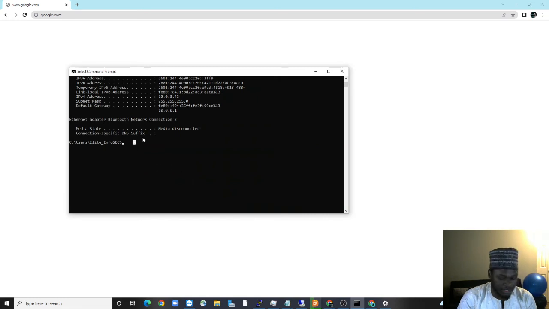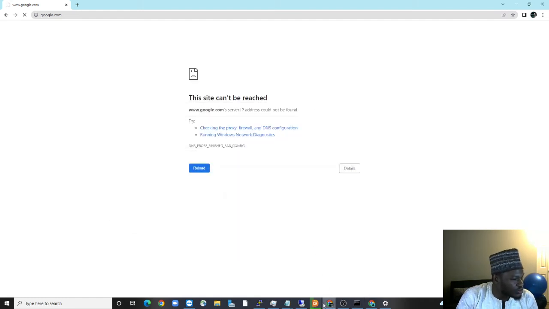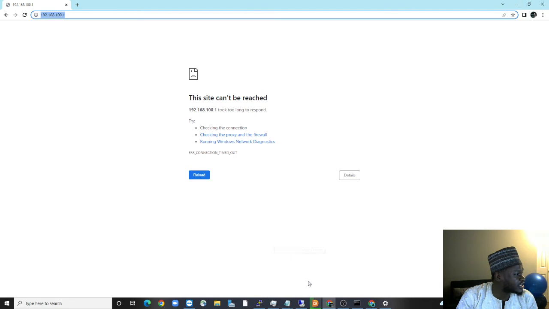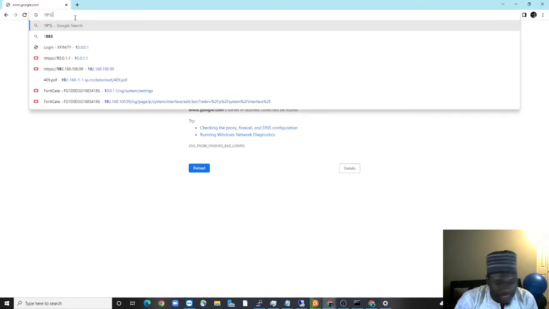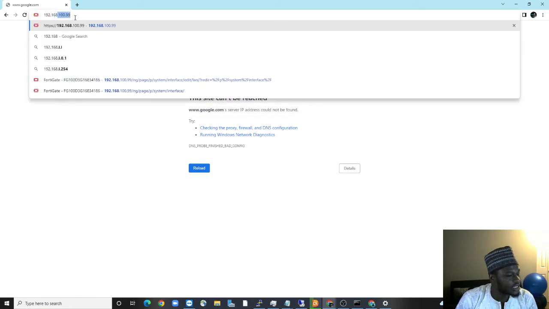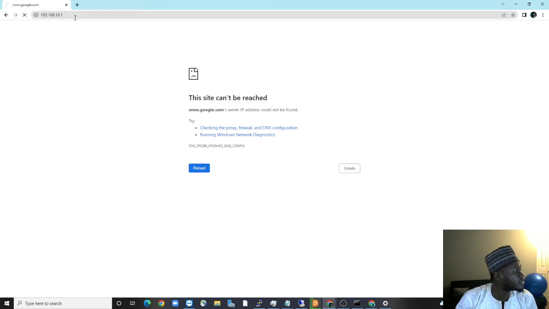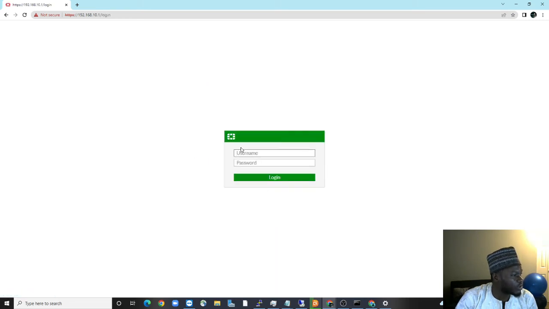So let's see. ipconfig. Perfect. Okay. The only reason why this would not be working is a DNS issue. So let's go back into our router. I like this because it helps people to think, just in case you've got everything configured correctly and it's not working. So 192.168.10.1. Let's go into the router and see what is going on.